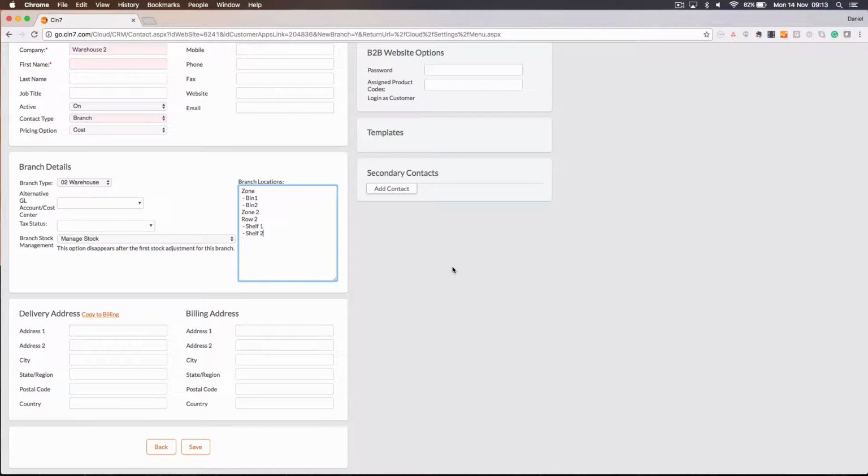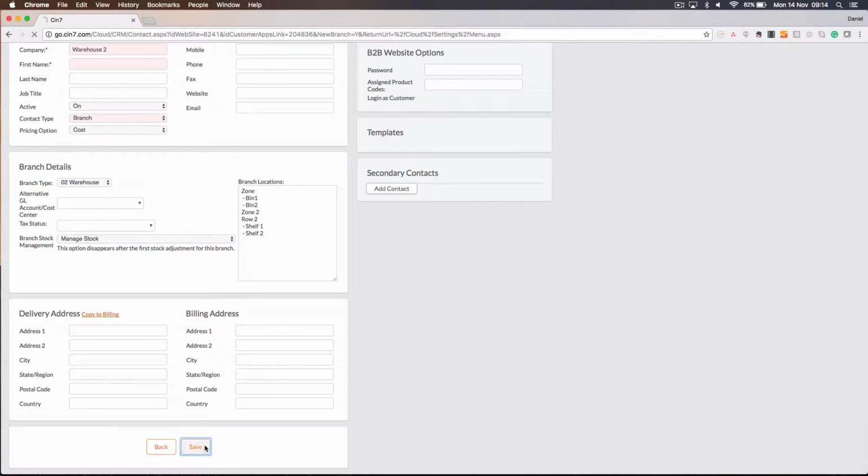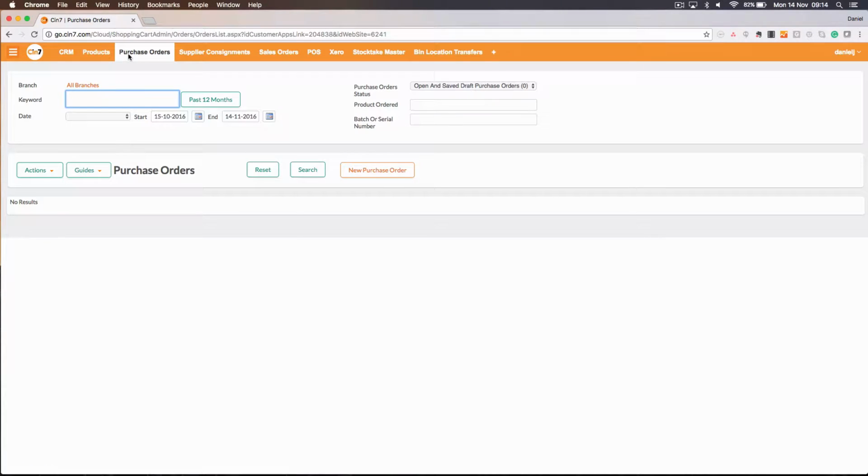For the time being though, let's save this. I'm happy with this branch, so let's save this branch. And the important thing to do, currently at least, is when you save a branch, you'll find that it probably won't appear in your branches menus in any of your transactions until the point where you log out of the system and then log back in again.